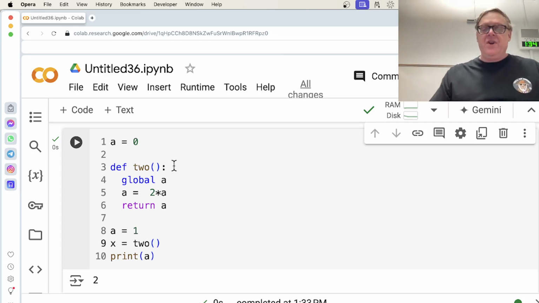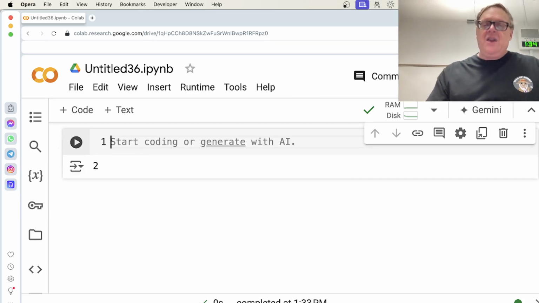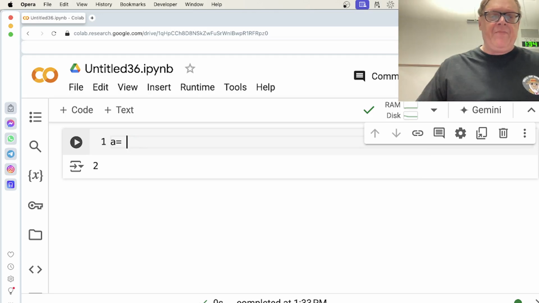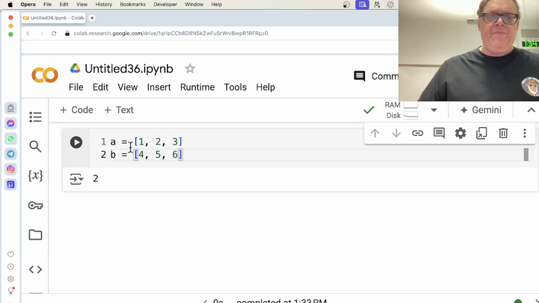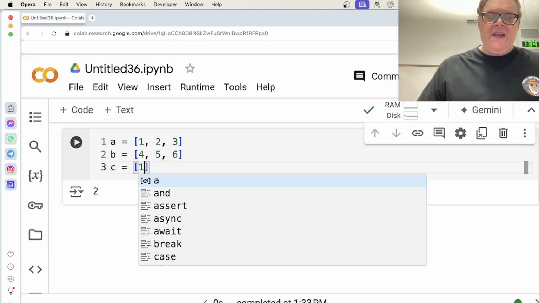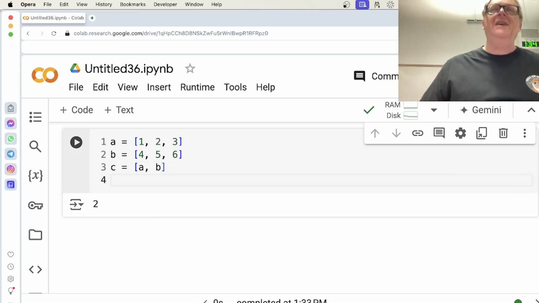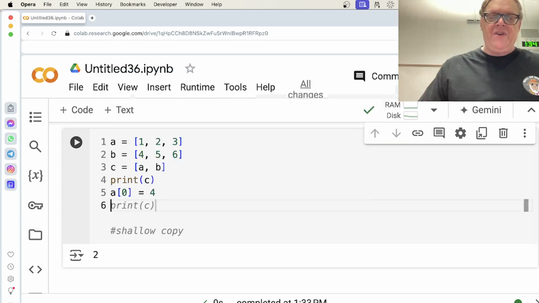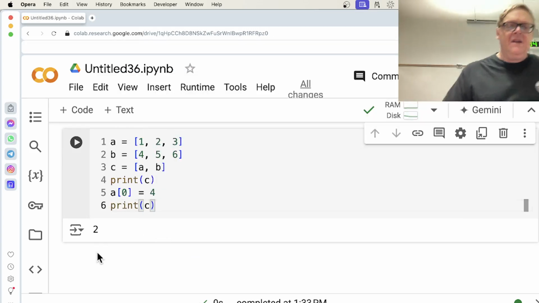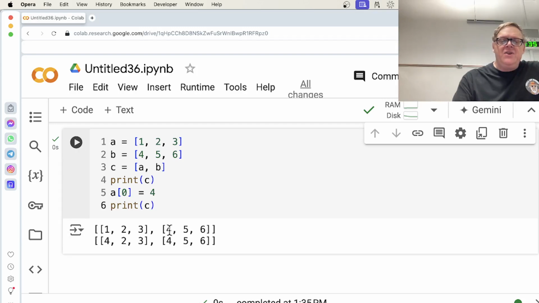The other thing that I mentioned before, this one has only got me a couple times. The one that gets me constantly is this. A equals, and B equals 4, 5, 6, and C equals A, B. Some of you seem to understand this. If I print C, and then I set A sub 0 equals 4, and I print C, what happens is it changes this number to 4. So this does not create an independent list of those numbers. This simply creates pointers back to here.